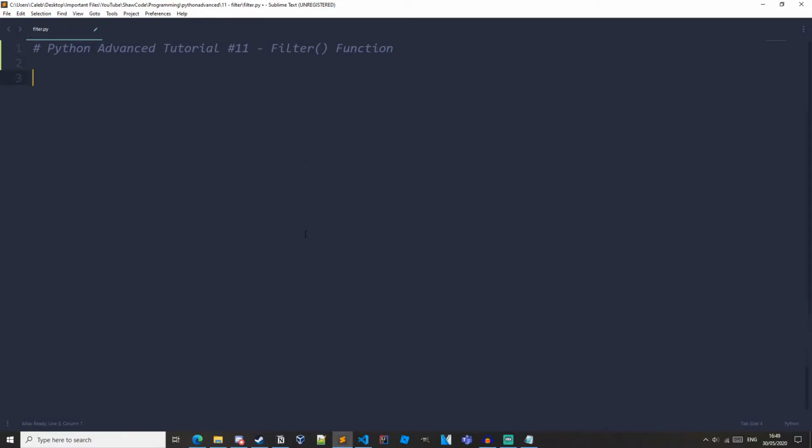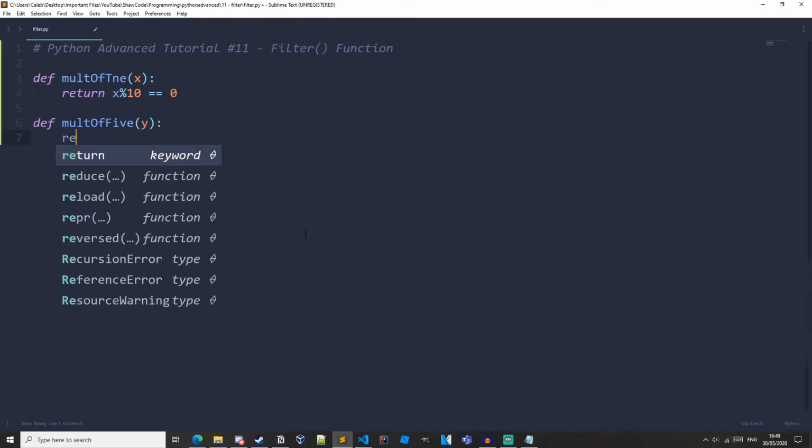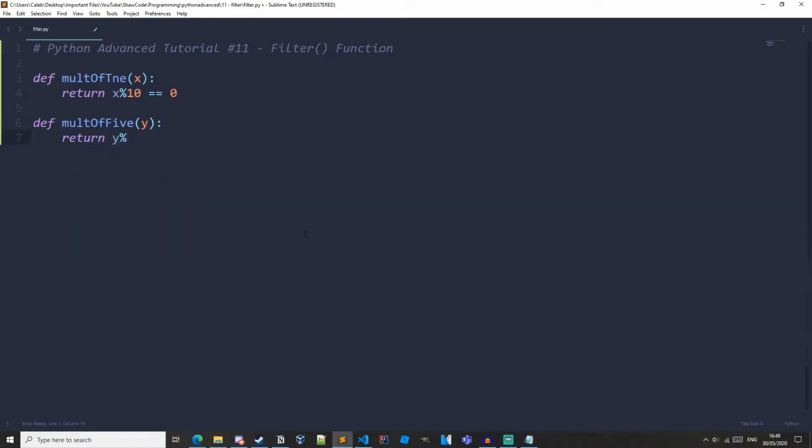So let's just start off by creating two functions. Define mult of 10, take an x, return x modulus 10 equals 0. Then define mult of 5, y modulus 5 equals 0. And I've got a spelling error here. All these functions do is return a boolean value depending on whether the value I've passed in is a multiple of 10, which is what we're doing here, or a multiple of 5.